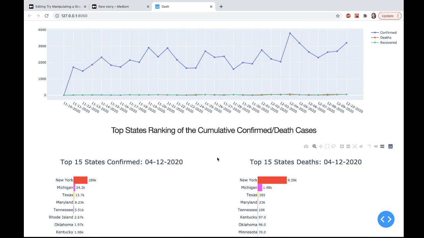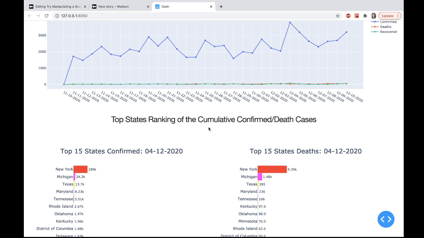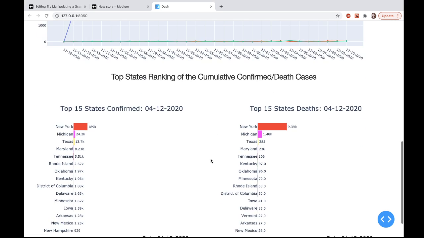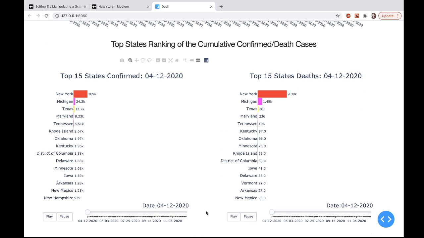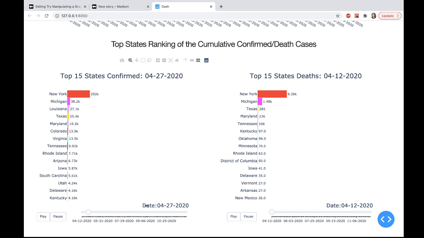And next, let's come to the top 15 states ranking of the cumulative confirmed or death cases. And it is actually an animated bar chart. And when you click on the play button, you can see the bar chart animate itself. And it automatically grows date by date. And this date is changed.